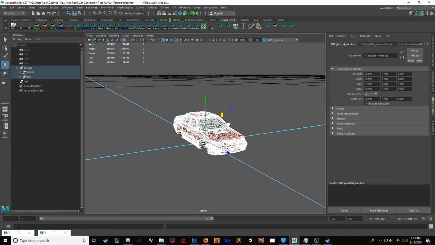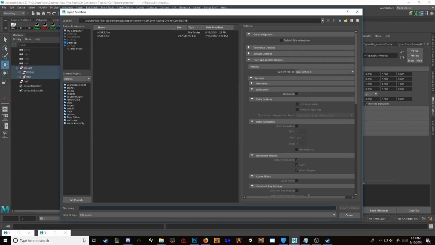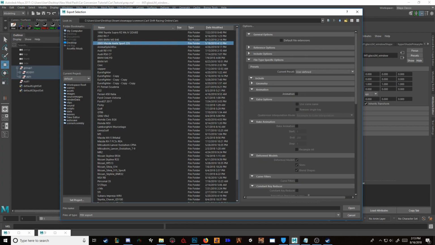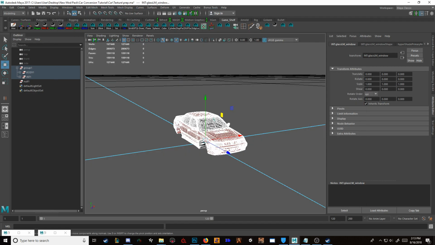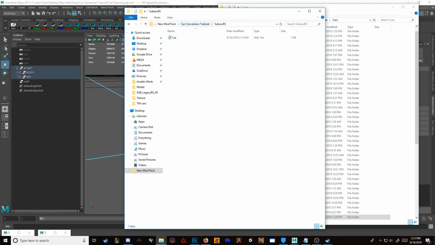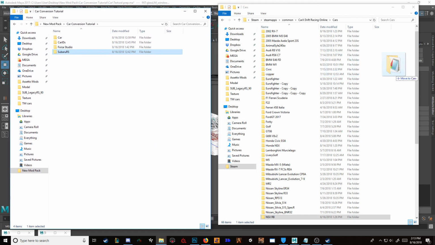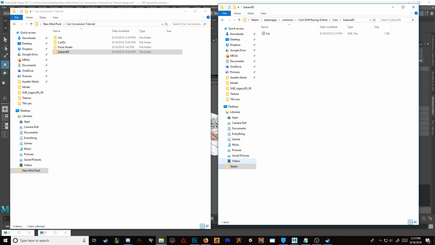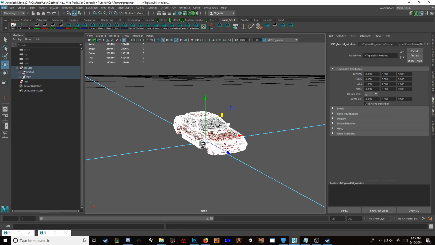Now we're going to drag and take all this, export selection. Going to go out, and hold on, my bad, I should have chucked it over. So you're going to drag and drop the Subaru RS folder into car mods, or your car mods folder. Going to open it, yep, now we're going to drag and export.